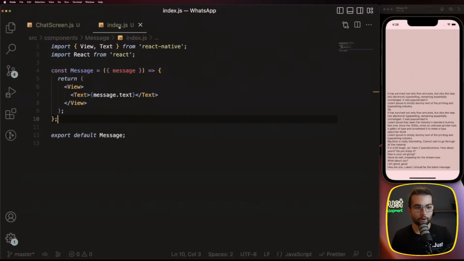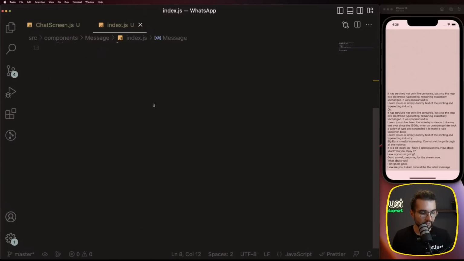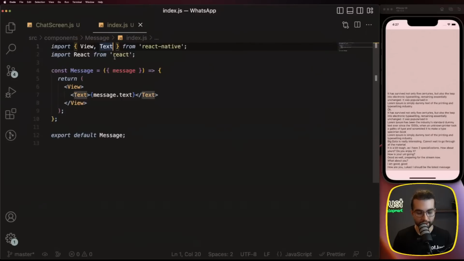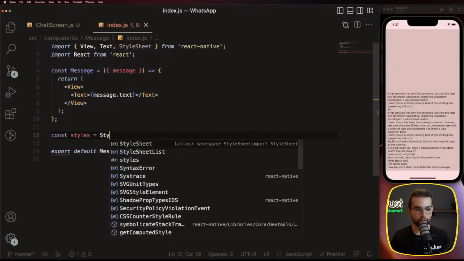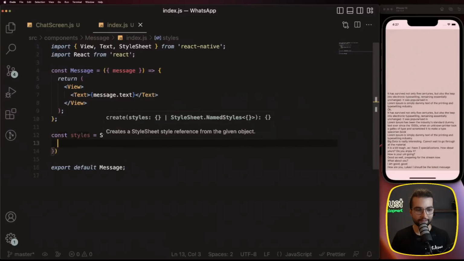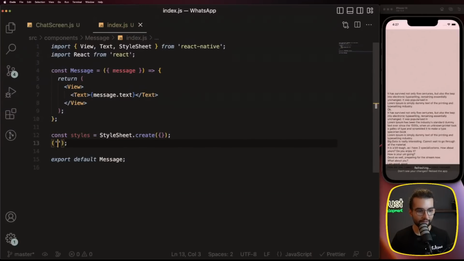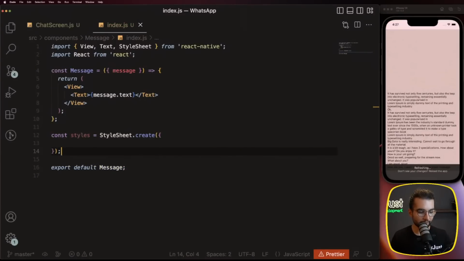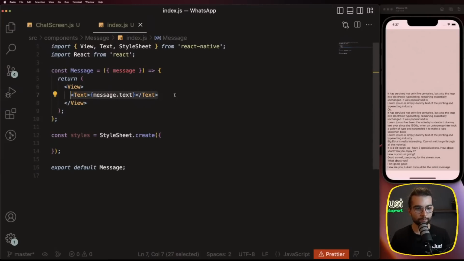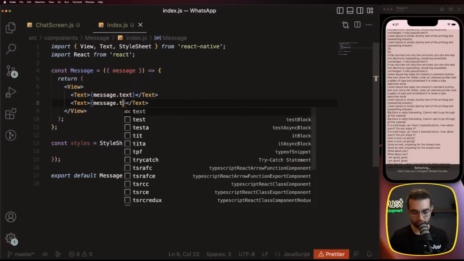And we need to go back to our message here and we need to start styling it. So to style our message, let's go ahead and grab a StyleSheet. Let's define the styles here using StyleSheet.create. And we will have two things there. No, actually we will have one more text box here for the message.time.